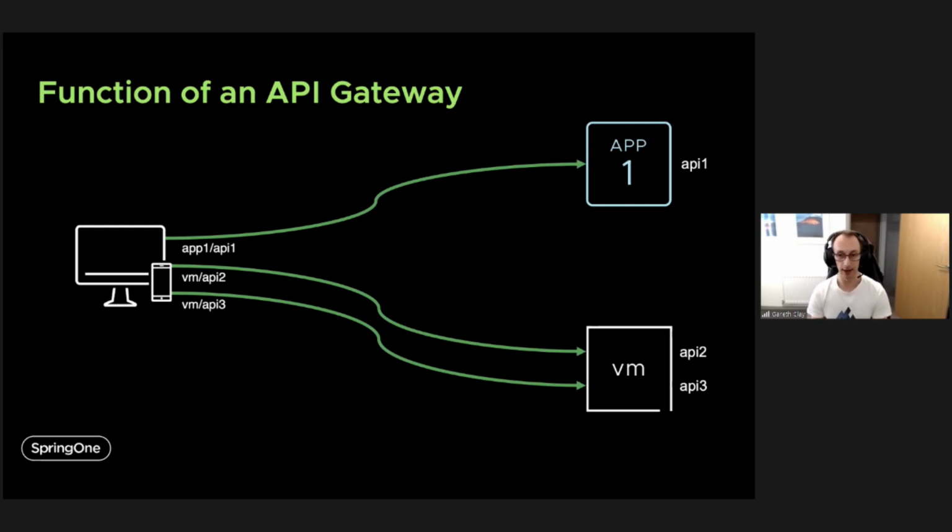So taking this example, let's say we've got a desktop or mobile client, and that's talking directly to some backend services. Say we're in the process of decomposing a backend down into microservices. So we've got one microservice, app1 here, which is serving API1. And then let's say we've got some legacy monolithic application, maybe sitting on a VM somewhere, and that's serving API2 and API3. And we want to continue to decompose that monolith by breaking out its API2 functionality into a new microservice. And we'll call that app2.